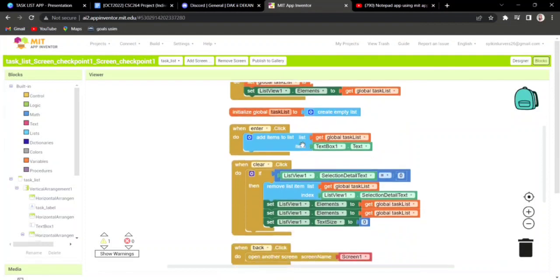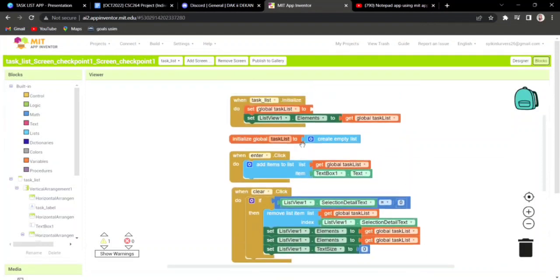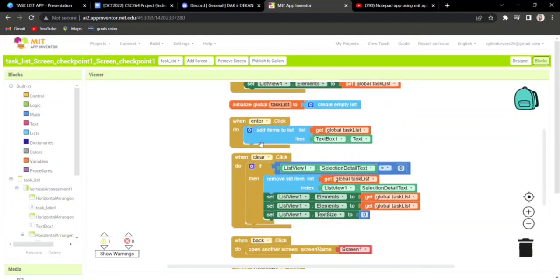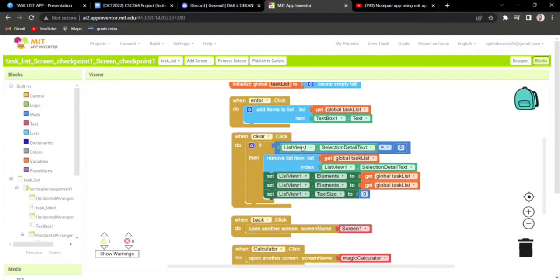So right here, I don't use any database, but when the task list initializes, I already initialize global name task list, and then set the global task list, set list view elements to get global task list. When the enter is clicked, do add item to list, get global task list item text box dot text. When the clear is clicked, this is how the button will work.